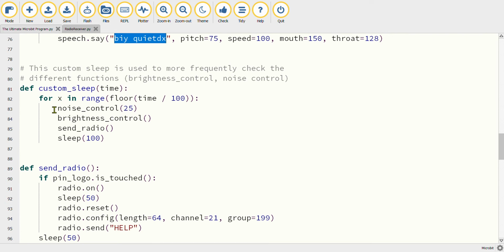So the next one is custom sleep. The custom sleep is just a way for me to, I'm sure that you can do multi-threading on this, but I didn't want to mess with that. So I just created my own sleep so that while we're sleeping, I can actually check these things over here. So kind of like an option to the multi-threading. Every time we're sleeping, we're checking for noise control, brightness control, and the radio.